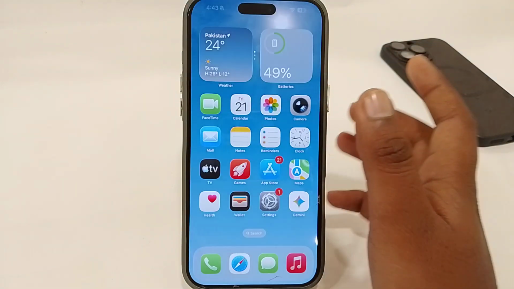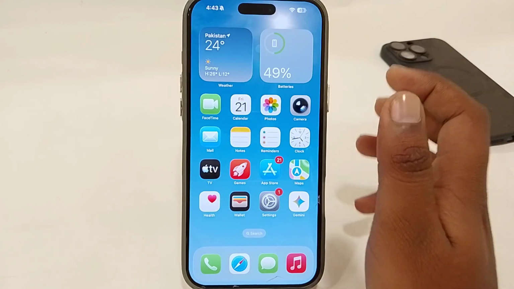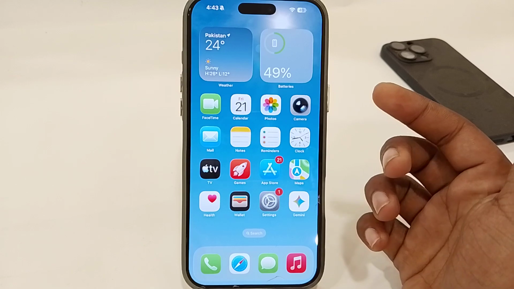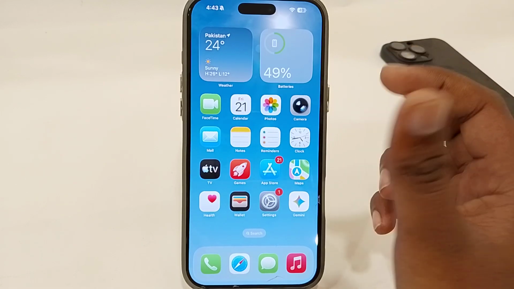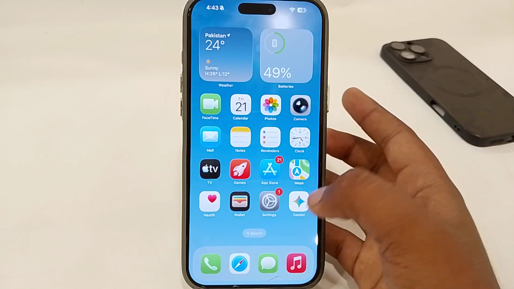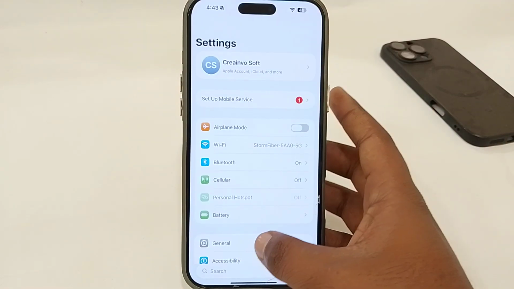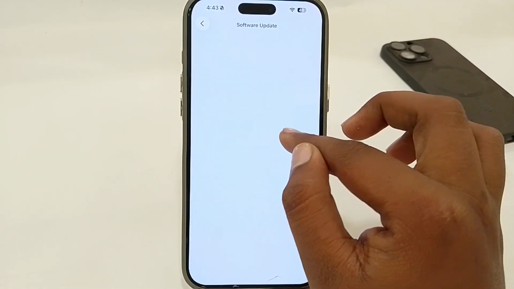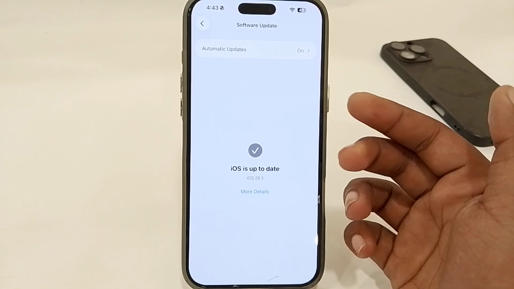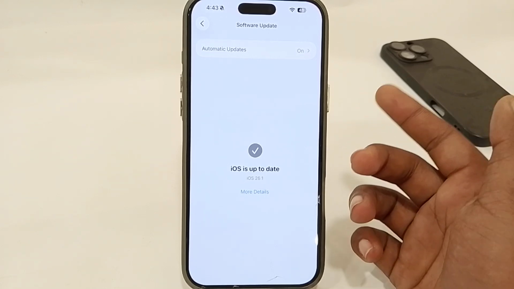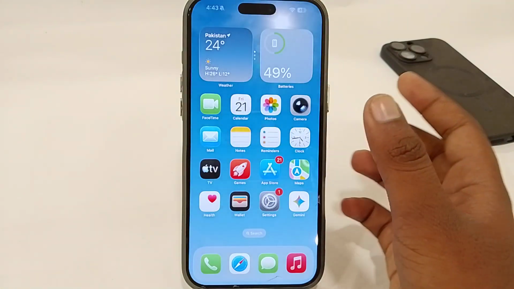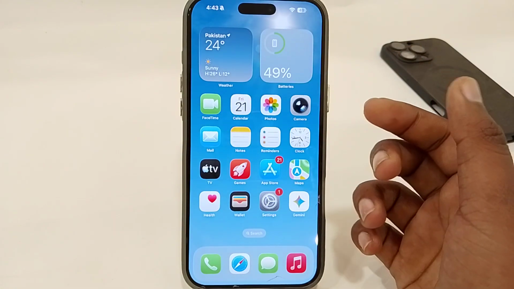Unfortunately there is no exact fix for the issue, but you can use a simple method that might fix your problem. You just have to open the Settings app, go to General, go to Software Update, and try to update your software if you're using Android. Look for software update or system updates, and update your software version. After updating, your issue might be fixed.